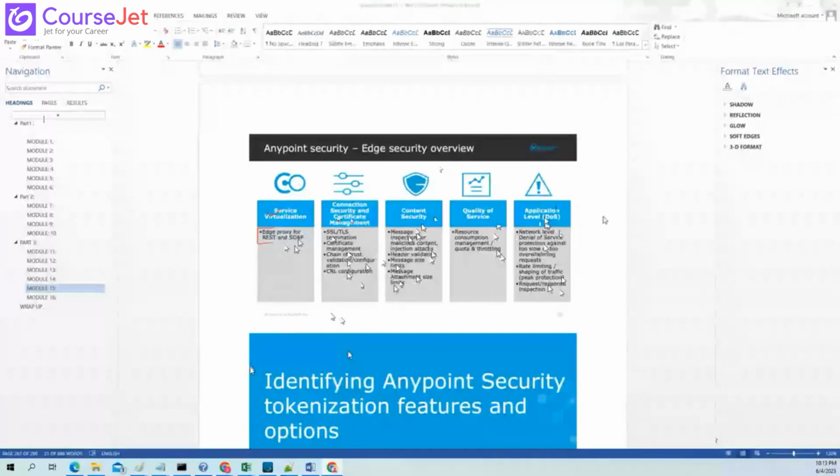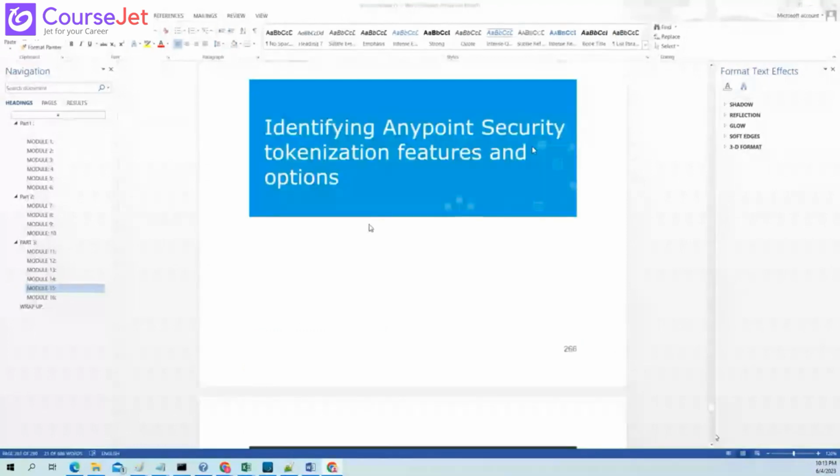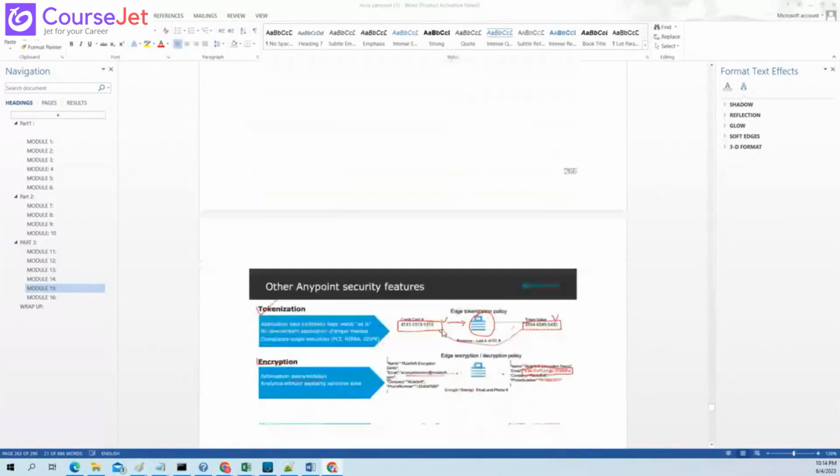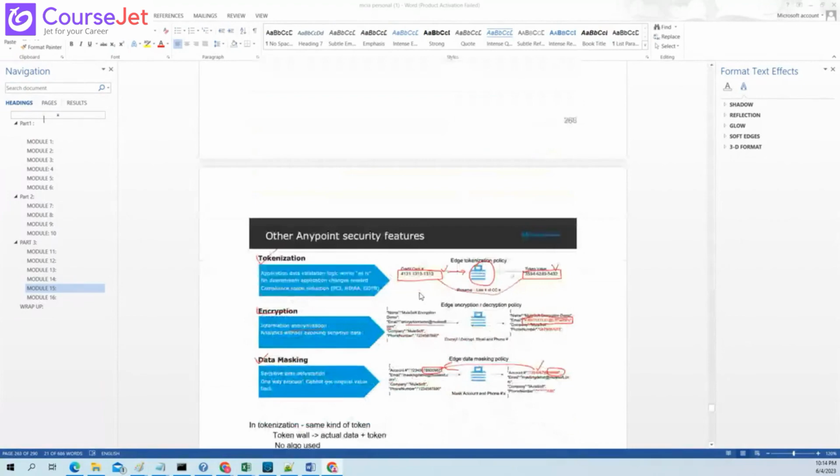Next is identifying Anypoint security tokenization features and options. You must have seen that in Anypoint API manager, there is one option called tokenization. That tokenization and detokenization is only there for RTF. It will not be used for any other deployment. So, other Anypoint security features. Okay, so tokenization is there.